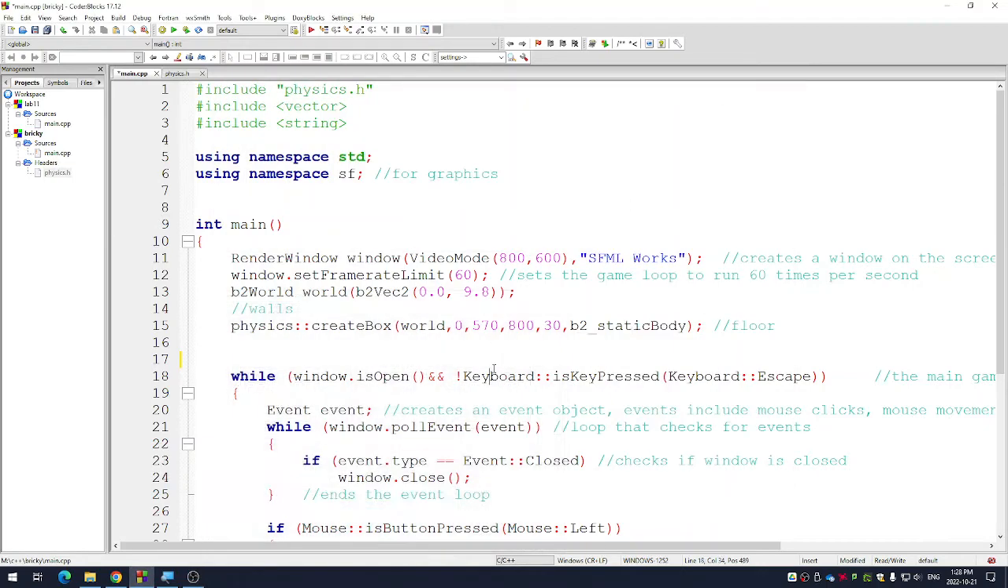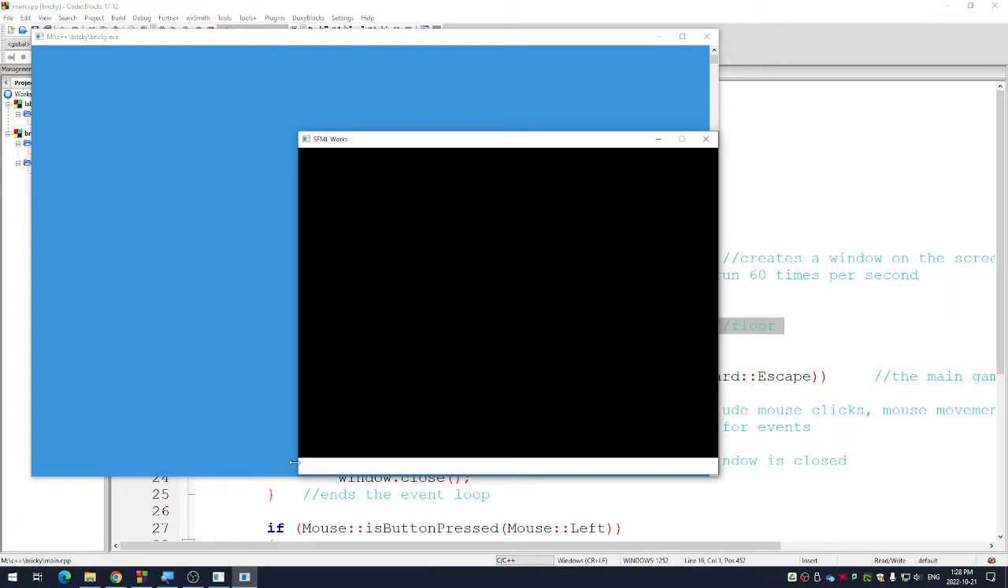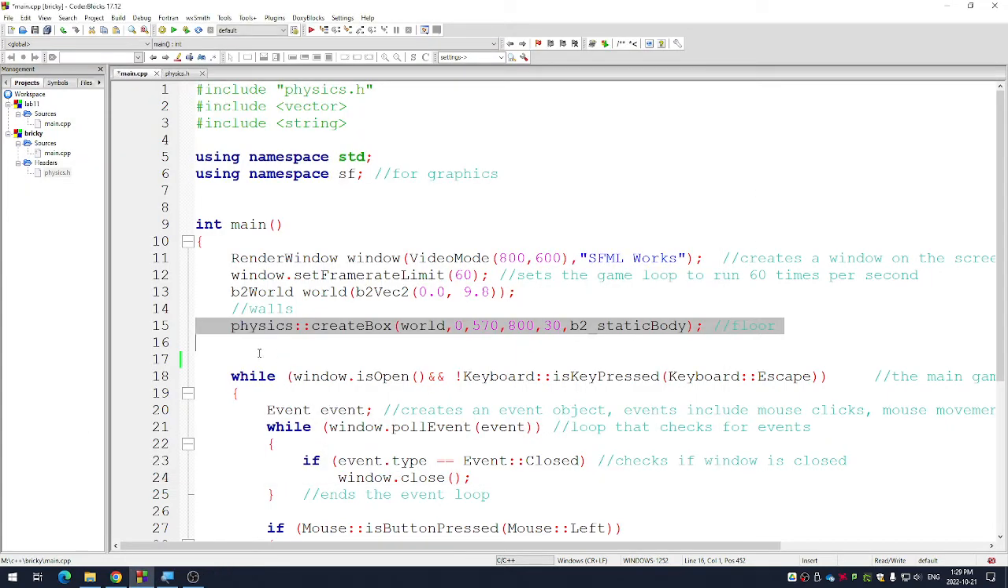First thing I'll do is I'll delete this bottom floor thing because I don't need it. What I want to do is actually build a wall around the whole shape, but not in the screen at all. So I'll do that after, but I'm going to delete that for now.